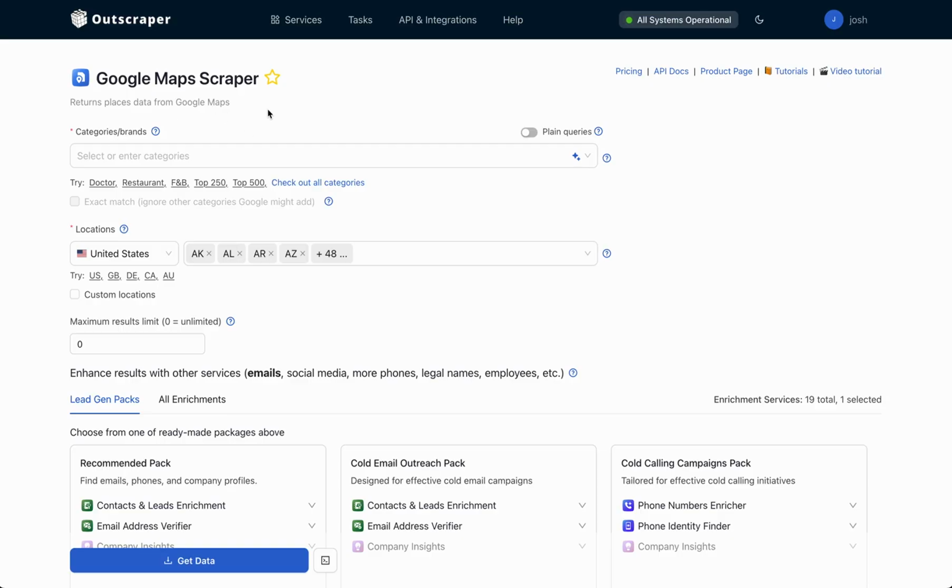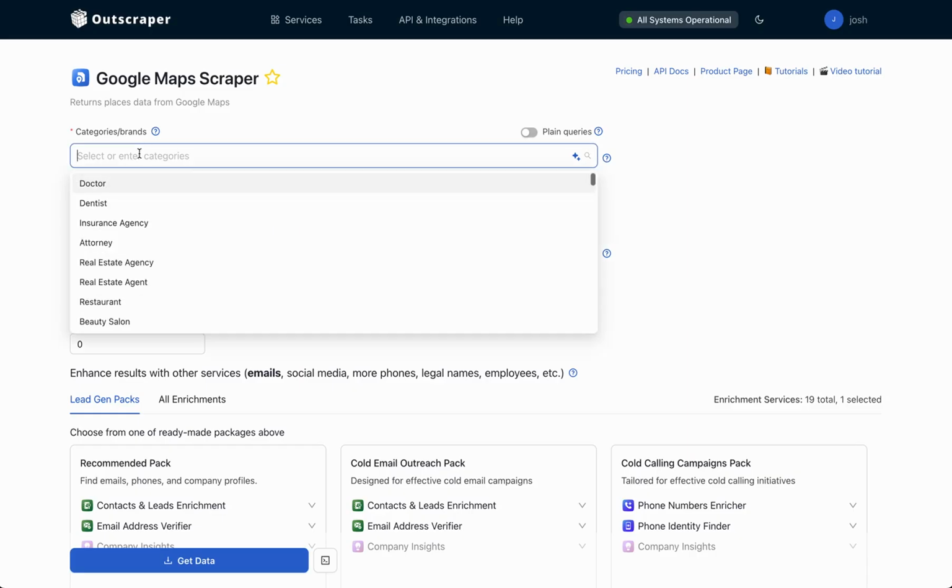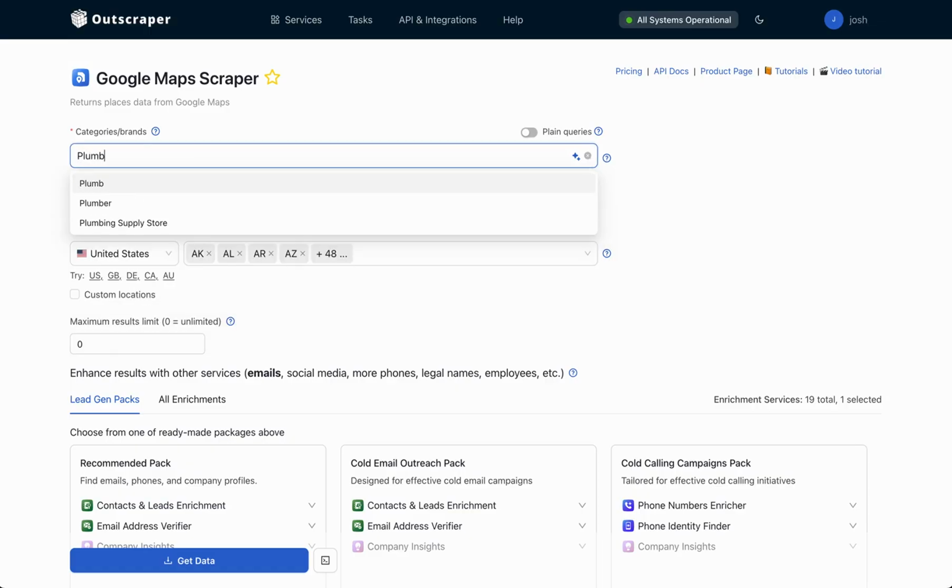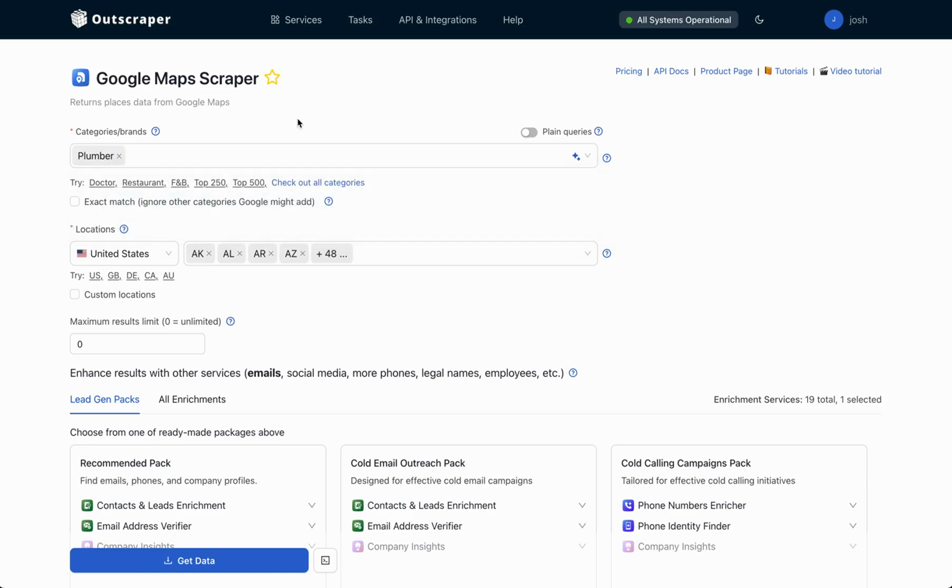And I'm just going to do plumbers for now. I'm not going to do a lot because it'll take a while to scrape all of them, but I'm just going to start with 50 just to show you how this works. And I'm going to just type plumber. We'll get the plumber category from Google Maps. And then I'm only going to do Austin, Texas.